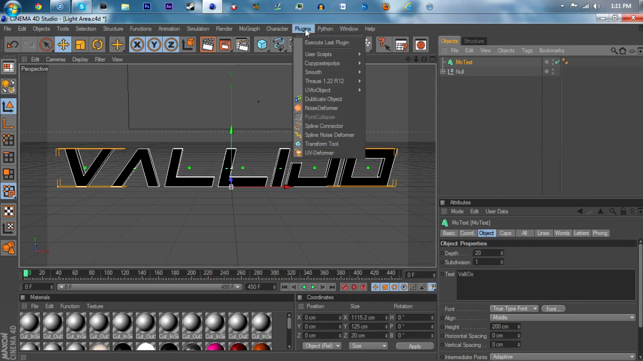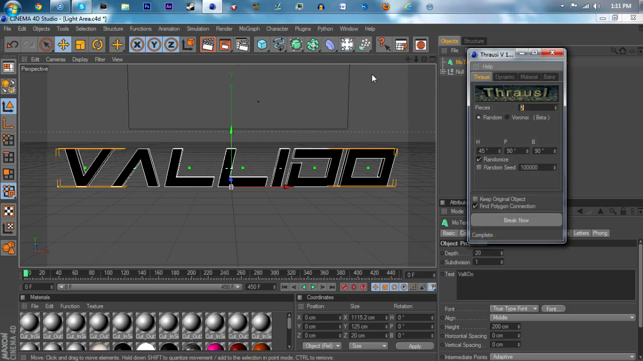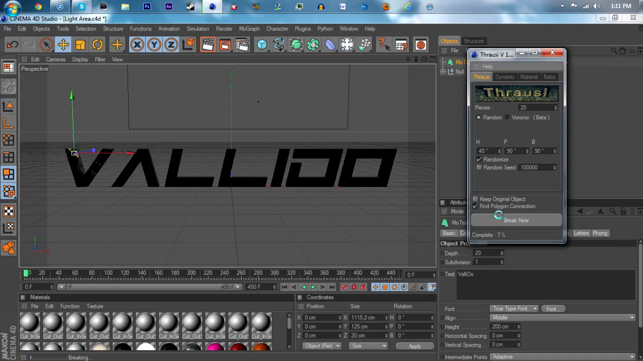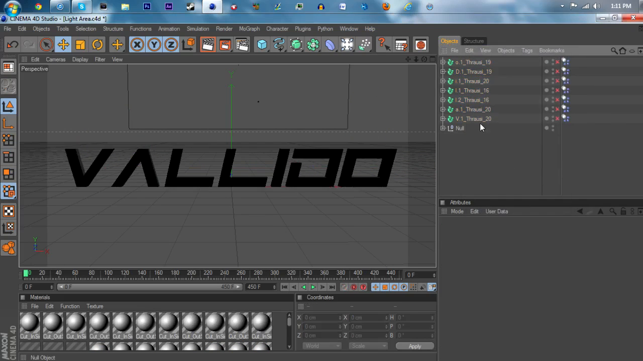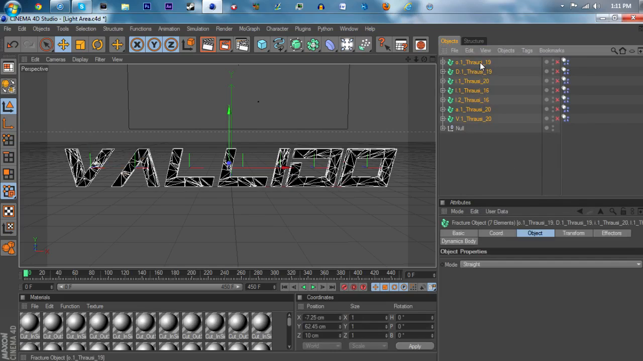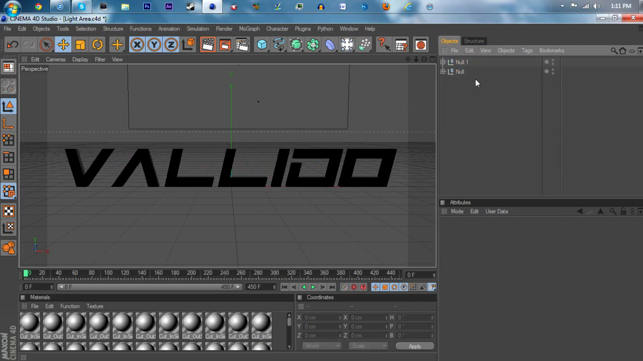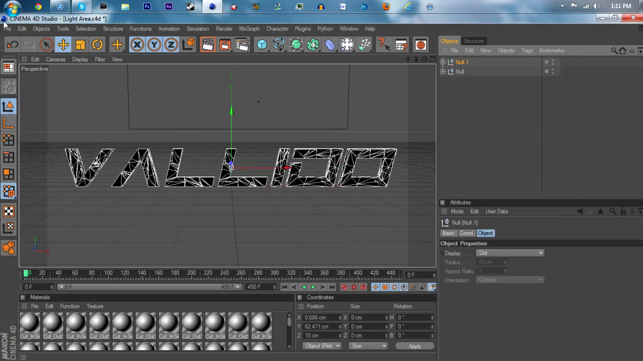You select your text. Go plugins, Thrausi, first one. You can put any number in here, but I recommend 20, because it looks really good. So break it. Once that's done, you can close this down, select all of them, press Alt-G, which groups them. I don't know about R13 if you guys are on it, but if Alt-G doesn't work, you can go to Objects and just click Null.